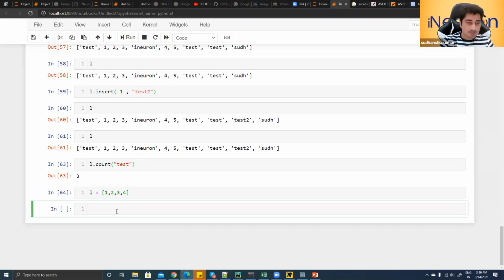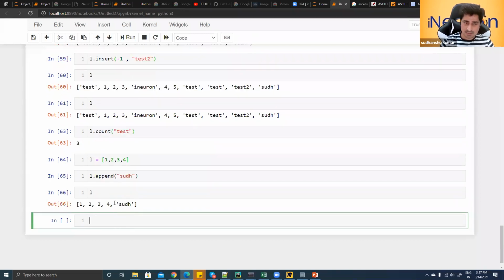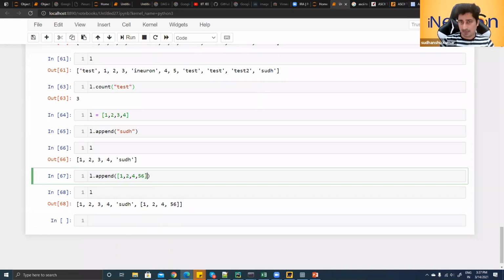Okay, here. So this is the list. Now if I write list dot append, I can append data over here. So SUDH, and yes, I will be able to get it. So at the end, it has appended. Now, another thing which I can do is call the append function again, and this time I would like to append some other list over here, right? So here, again, it has appended this particular list.